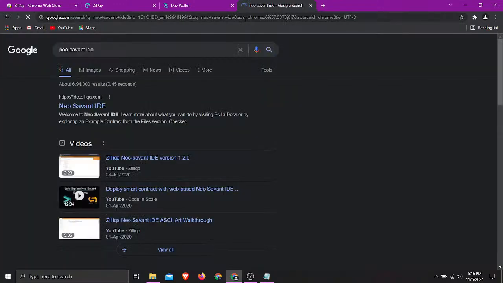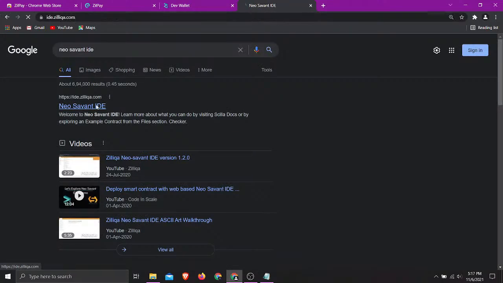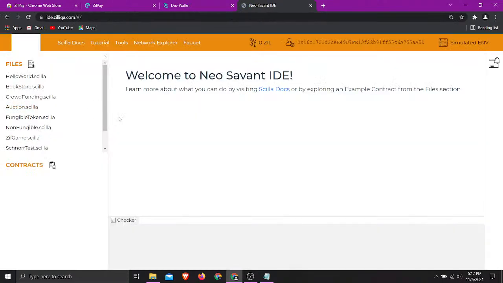IDE, and you can click on the first link here to get direct to the Neo Savant IDE. So we will use this IDE to write our smart contract.